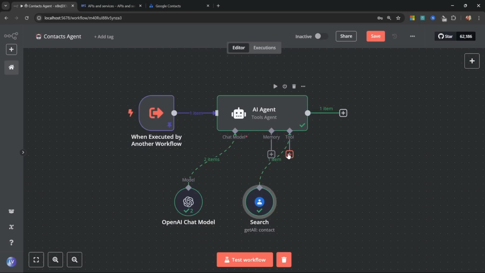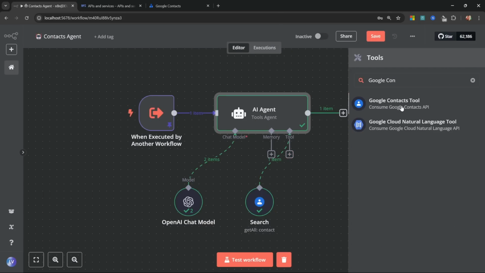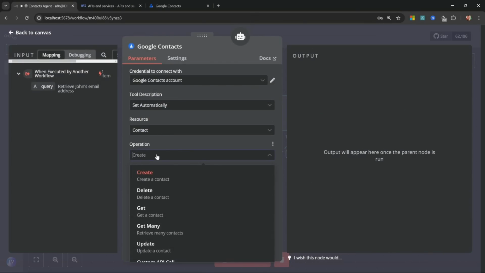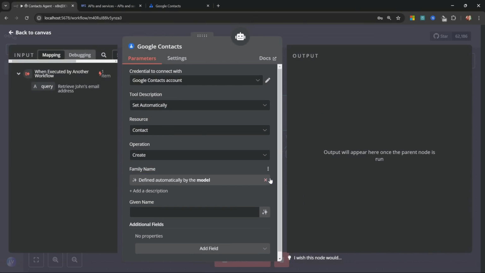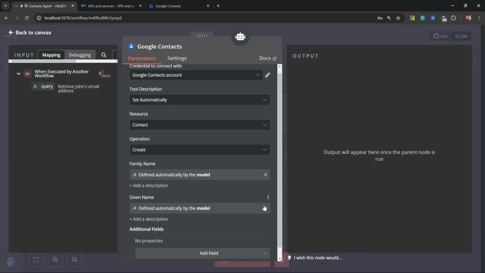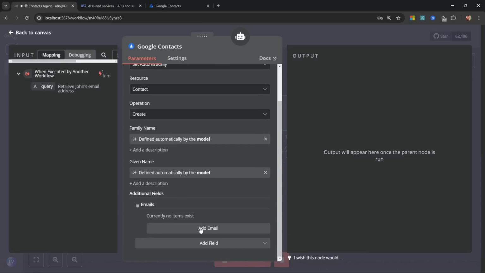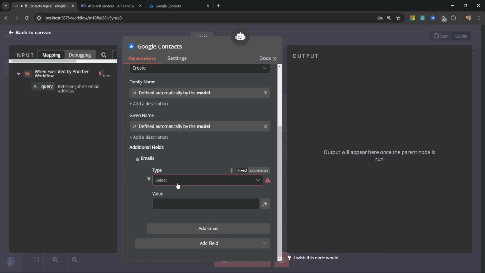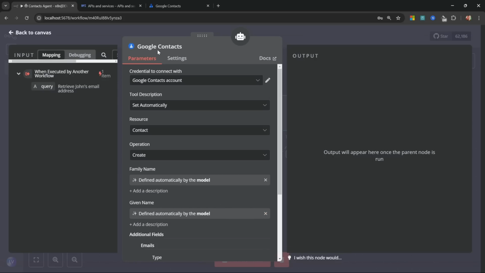I am going to rename this node to search. And let's also add another Google Contacts node. So Google Contacts. Let's change the operation to create. And for the family name, let's simply let the AI decide. The same with the given name. Then for the additional fields, let's add emails. And under emails, let's click on add email. And for the type, we'll just select home. And for the value of the email address, we'll let the AI agent populate this field. Let's also rename this node to create.